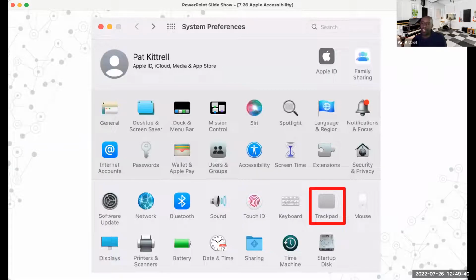So one of the things that I've learned about the accessibility features is that some of them are also embedded in some of the other apps that you see here on the screen. Most of them are in the accessibility app, but some of them you may find in other areas. And one is the trackpad. So I'm going to share my screen again.